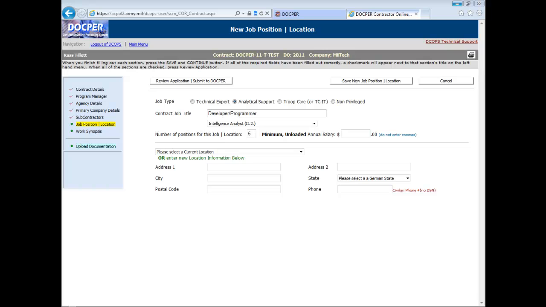The next task of data entry is to enter the minimum unloaded annual salary associated with the job position in question. Please remember that the number entered here is intended to be a general minimum salary associated with a particular job position and should not be any particular person's salary. The amount entered here must be an unloaded salary, which means that it should not be the amount billed by the vendor to the government and should not include any overhead charges or any overseas specific benefits.